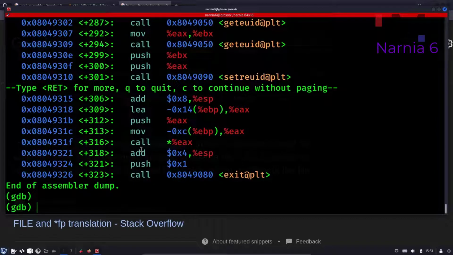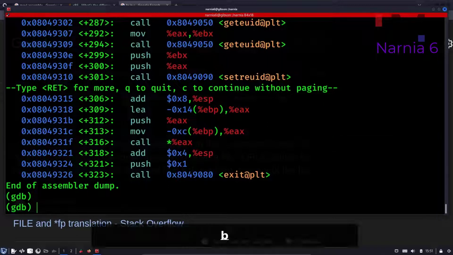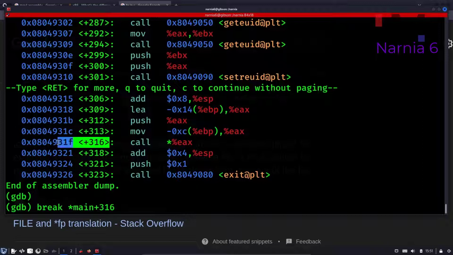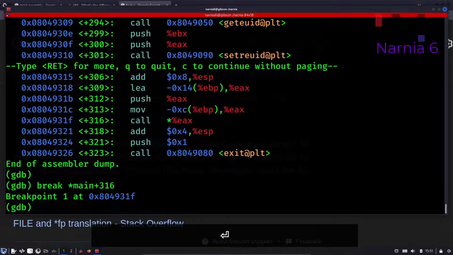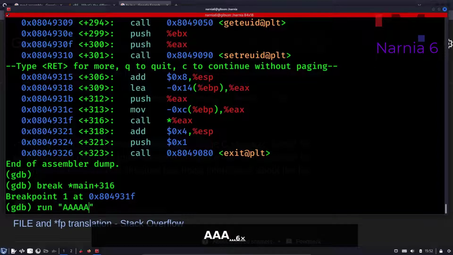Let's keep a breakpoint right here at this call instruction. So let's say break star main plus 316. You don't have to remember this, you have to remember only this part. Hit enter, and we have created a breakpoint. Let's give normal values like we did before. This time we know that it can accept 8 bytes in B1 and 8 bytes in B2. To differentiate, we will keep 8 A's and 8 B's. Let's run this and see what happens.